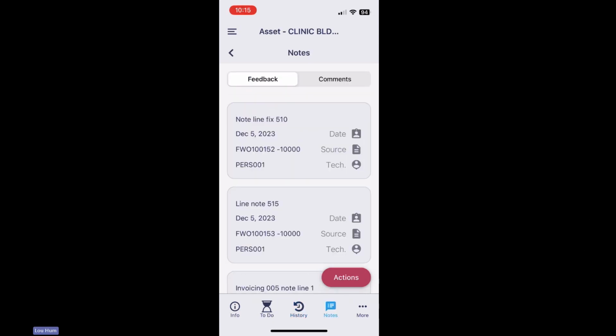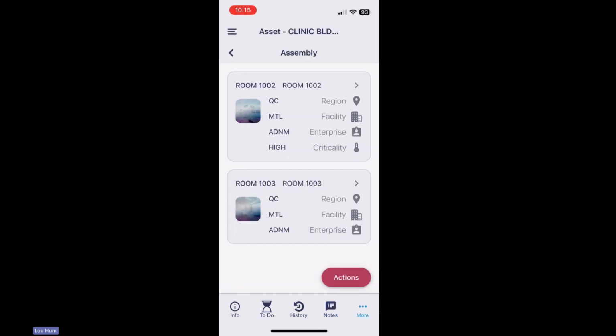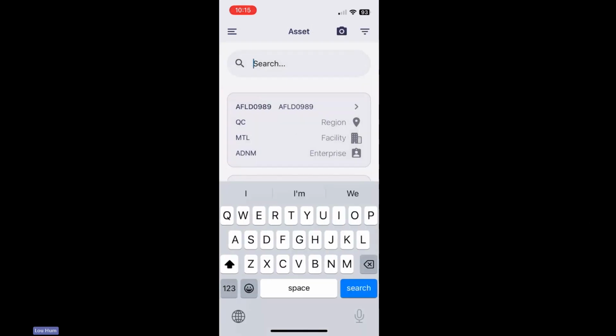These are the feedback that are done in TAG as well. So users of TAG will know where those feedback and comments are coming from. And I can also see the assembly of that particular asset. So as you know, there's a hierarchy behind particular assets. So there are different assemblies or different assets underneath that, and then I can drill further and further back as well.